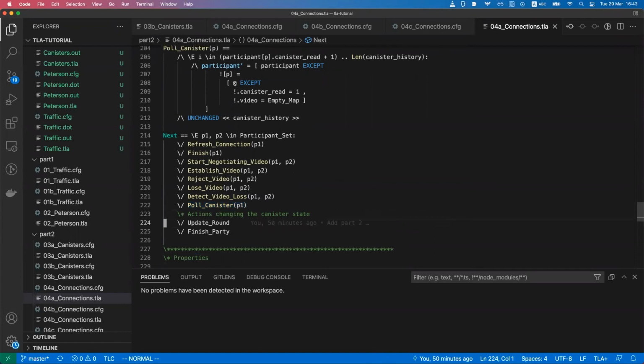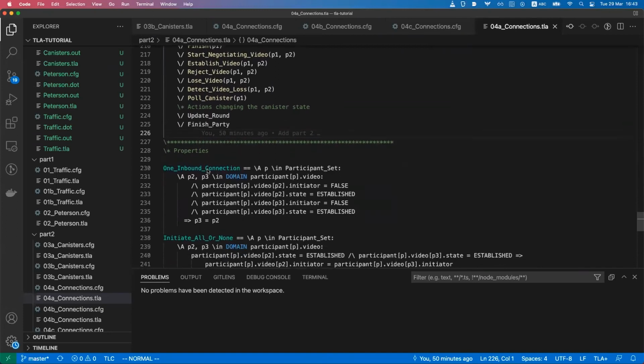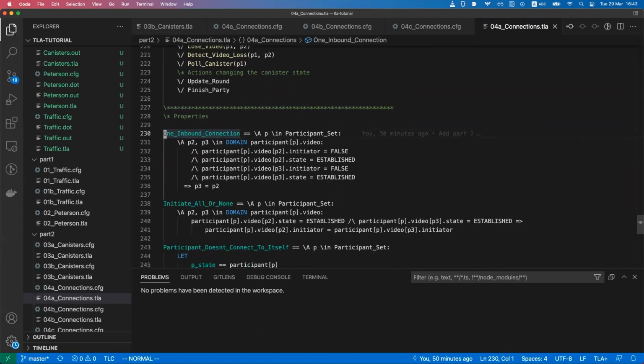And finally, there are two actions, or two different transitions, that change the canister state. The canister can update the round it's currently executing, and it can finish the entire party. Okay, now for the properties, we'll see there's a bunch of invariants here. These correspond to the ones that we have already specified. So for every participant set, and for every other two participants. This is maybe a little bit of an interesting formulation.